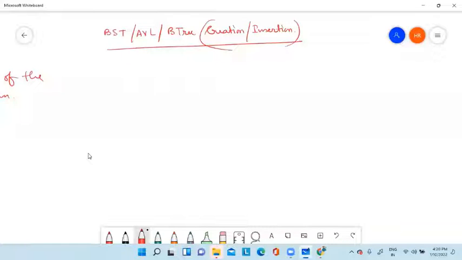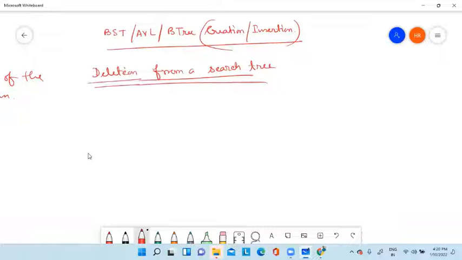So we are inserting. Now what happened if we want to delete any particular element? It means now we will try to understand the deletion operation, whether it is from deletion from a search tree. Okay, so this is very interesting, how to delete from a search tree. Now first we will generalize it with the binary search tree.